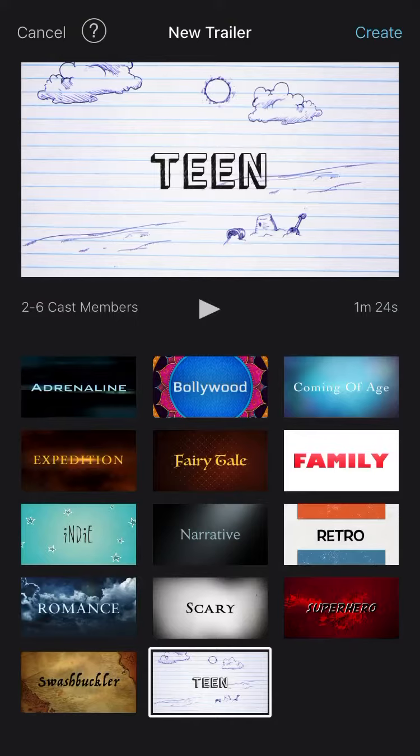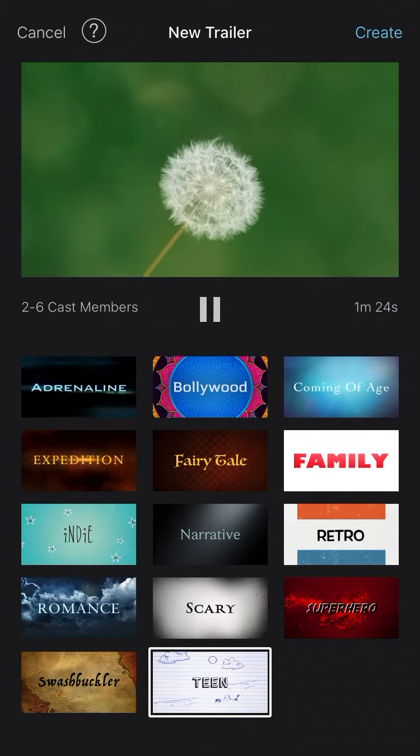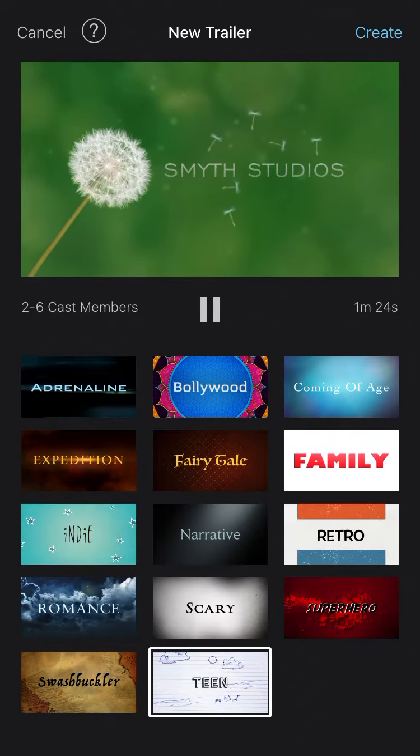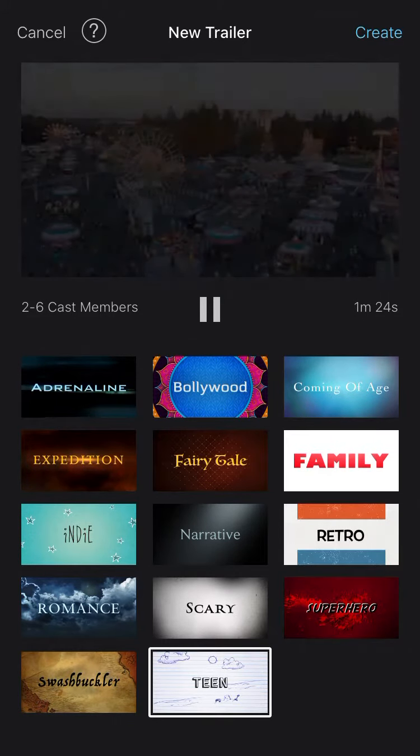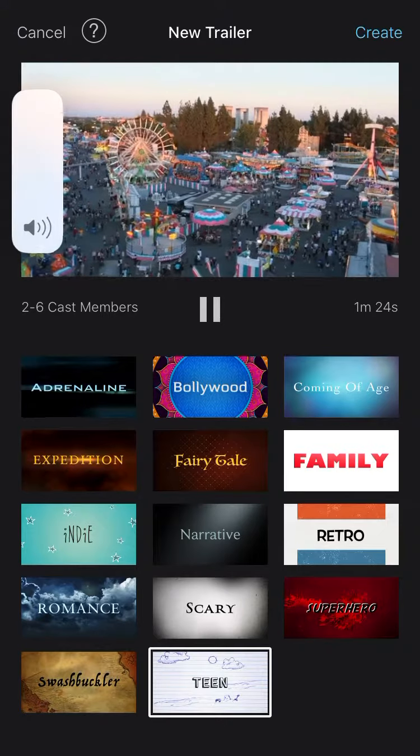Right now, the one that's selected is called Teen. If I hit that triangle button right below, it will play a sample of what that choice looks like. So I'm going to play that right now. And you can see they have an introduction.